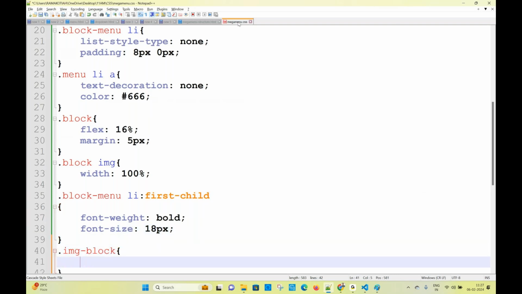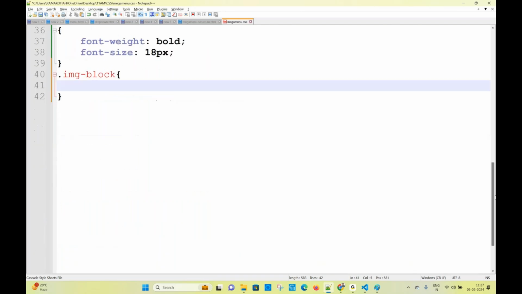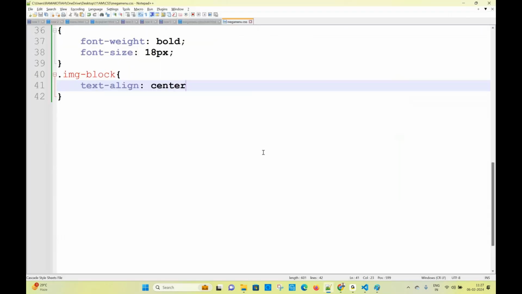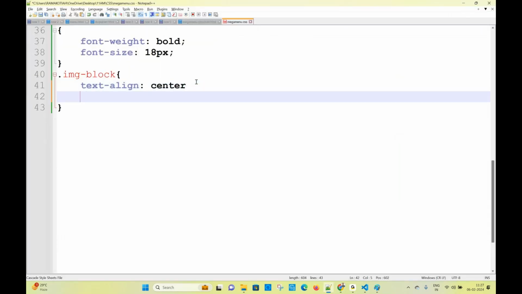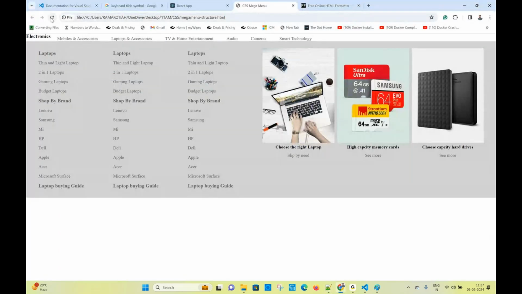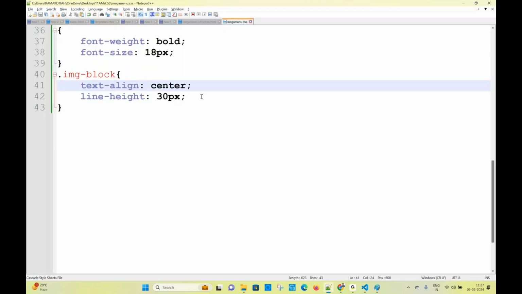For this img-block, I'm writing a selector. Text-align center. Refresh. Center text. So there should be, shall we write line-height? Semicolon, we should add the semicolon, and if I refresh, yeah, some line height is also there, and this does not look good.